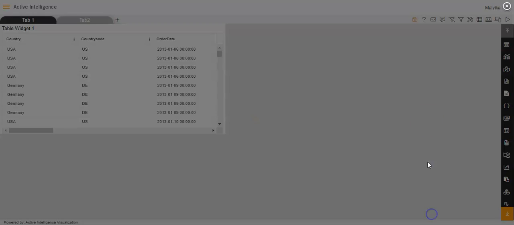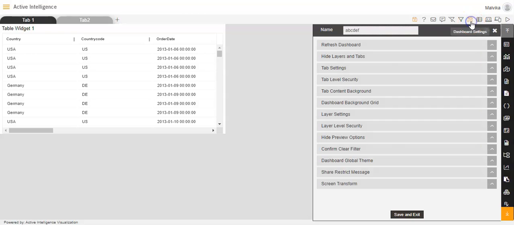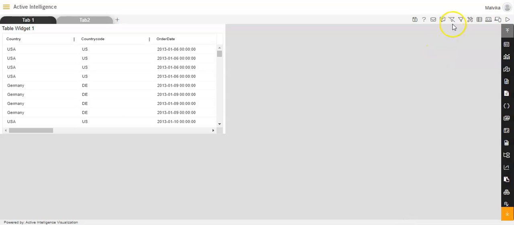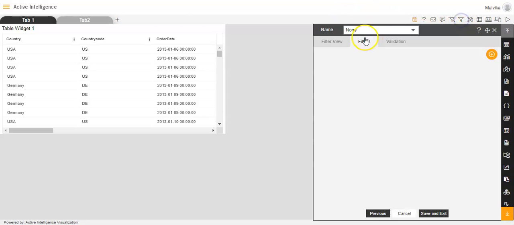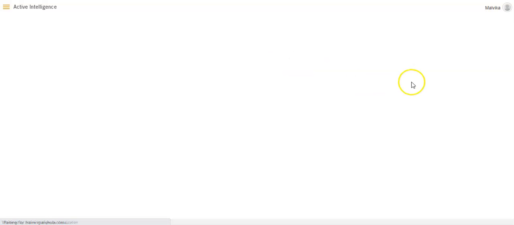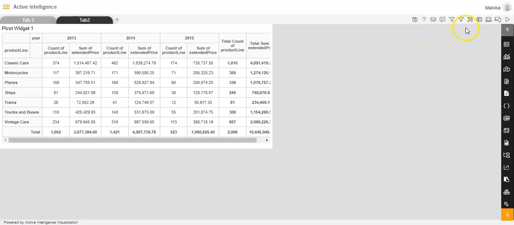So what you can do in that case is go to the dashboard settings option. You can go to confirm clear filter and you'll see that it is enabled. So you can save and exit, and then you can click on this clear filter option over here, which is next to filter. Then you can go to the filter option and check. No, the filter is still there. So what you can do is click on this option clear filter and refresh the dashboard. And now you can go to this filter option and check.